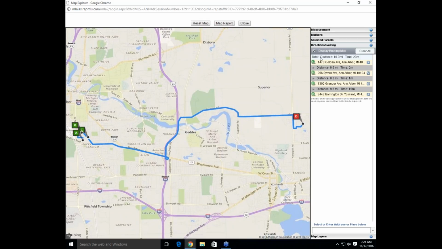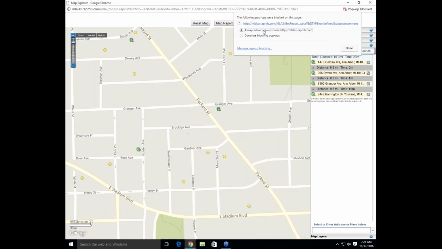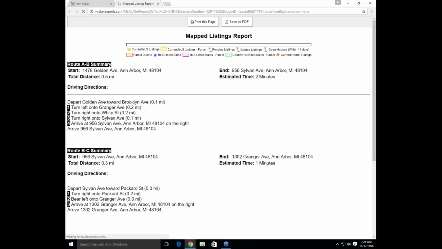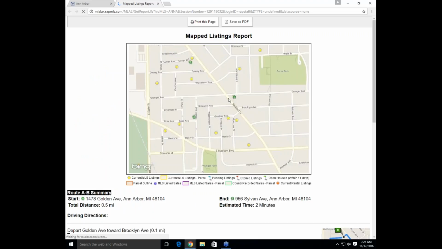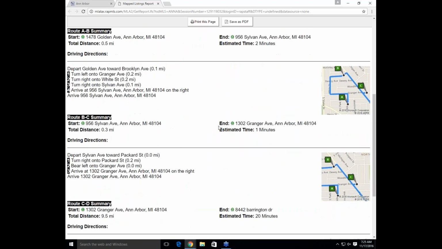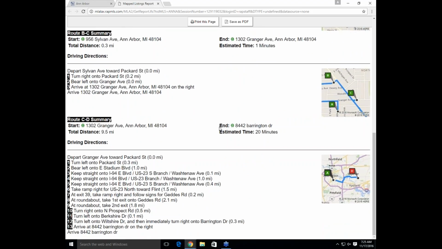Now once you're happy with the map, once you're happy with your directions and routing, you just go up to Map Report, left click Map Report. Oops, got my pop-up blockers. All right, there we go. And then this is going to print out turn-by-turn directions from A to B, C to B, on all the properties that you added to your route. And you could take this with you on the go to show all these properties.